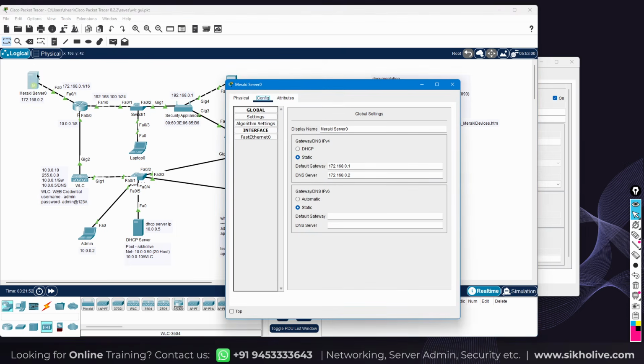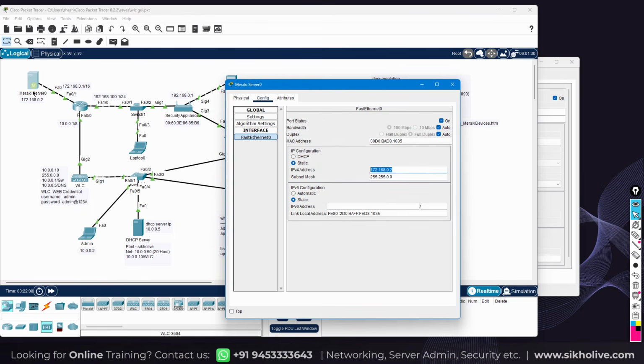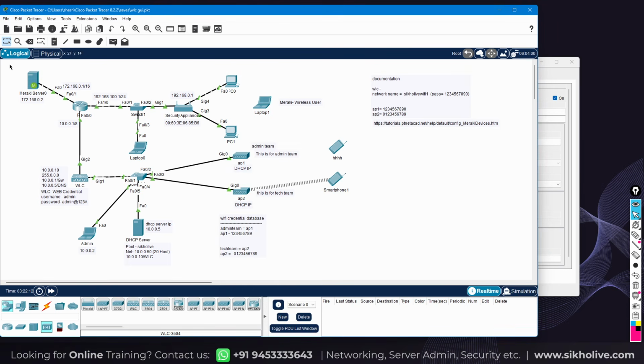Okay, so let me configure the IP address for the Meraki server. So this is the default gateway, this is the DNS server IP, and this is the settings details. And on FastEthernet we need to apply the IP address for this Meraki server. Okay, this is the internet level server. So basically you can access this server with the help of the internet, like www.meraki.cisco.com, where you will get login details. But right now I'm going to log in to this server with the help of other devices.